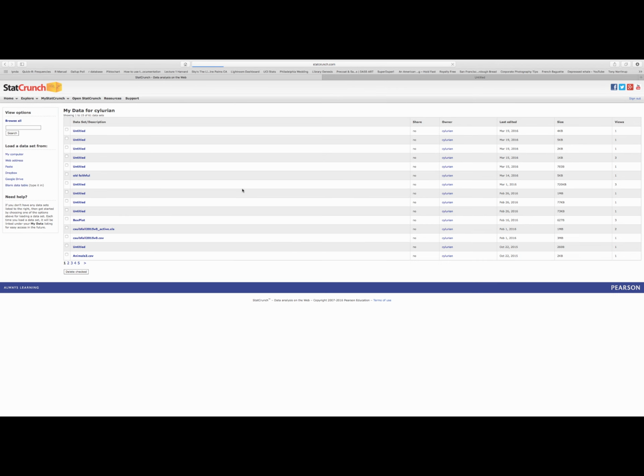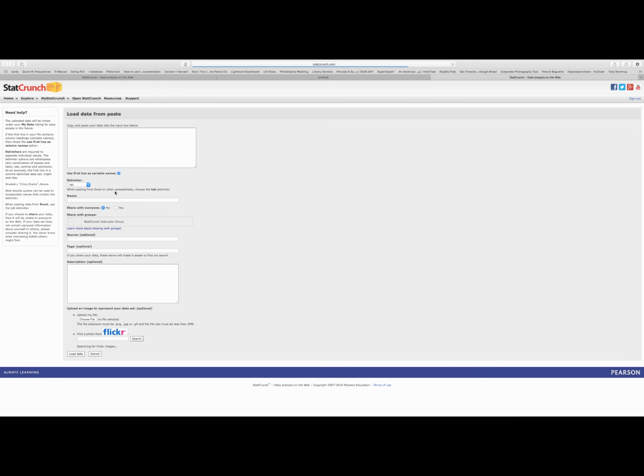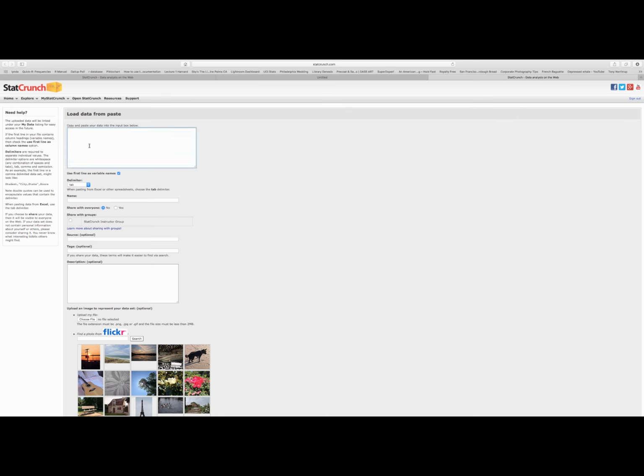You click on My Data and click on Paste over here on the left. On the first field, you want to select it, and then you want to paste that information. So it says right here, use first line as variable name. And we want to click yes, because as I was explaining before, we do have titles in the columns.